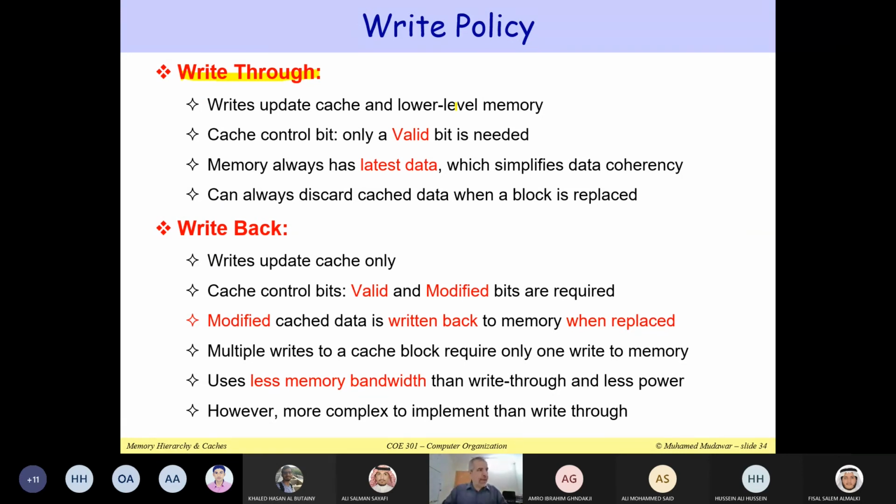So we are writing to the cache, but also we are writing to the memory. Every time we write to the cache, we have to write to the memory. That's the meaning of write through. So we only need a valid bit that indicates that the block is valid inside the cache. This is my cache control bit that indicates if the block is valid or not.